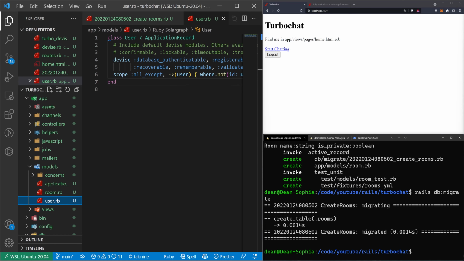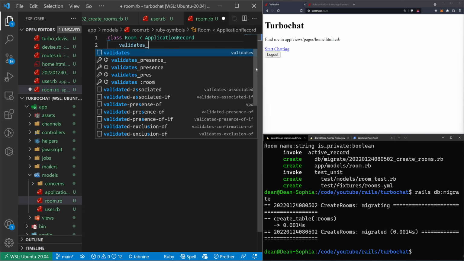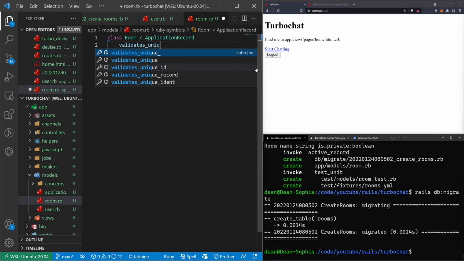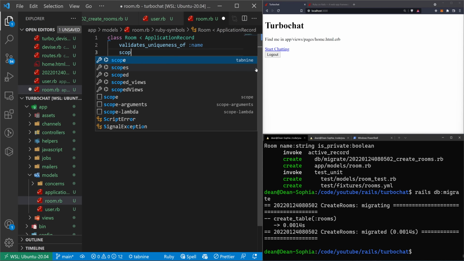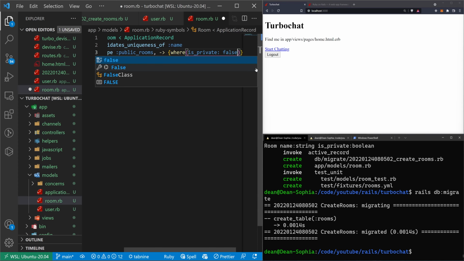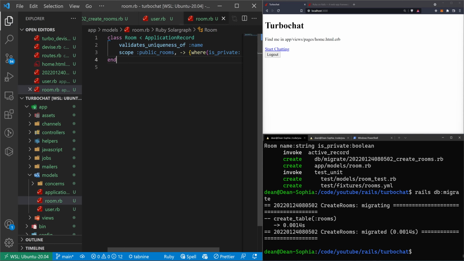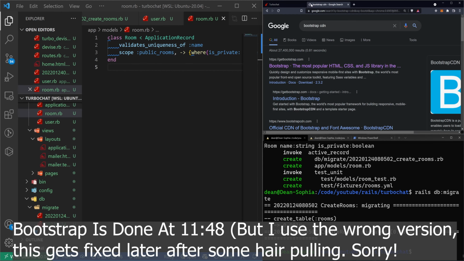The next thing we want to do is go into our room, so our room.rb, and in here we need to add a couple of things. The first thing, let's make sure that our rooms are unique. So we'll say validates uniqueness of the name. And then let's also give it a scope for public rooms, and we'll just say where is_private is false. So this will let us work with the public rooms when we need to. Just another quick helper that we're creating here. The next thing we want to do is go to our search and look up a Bootstrap CDN.